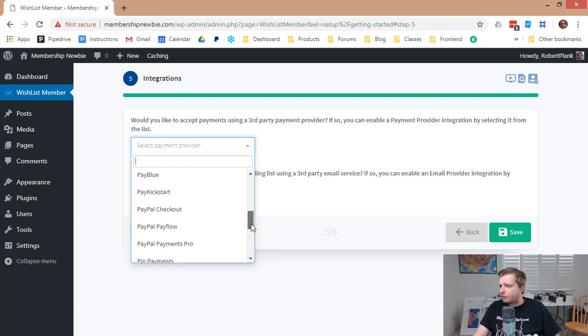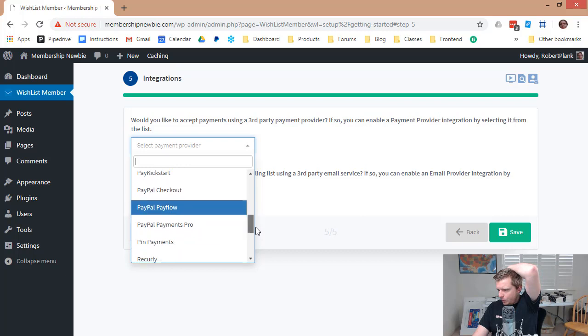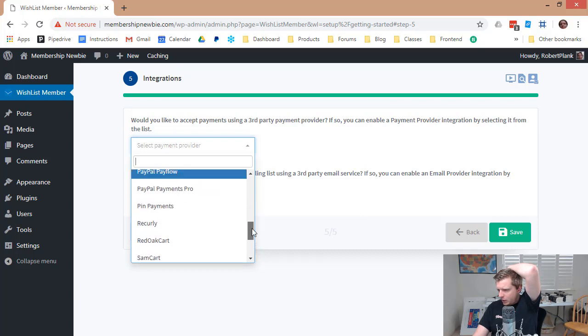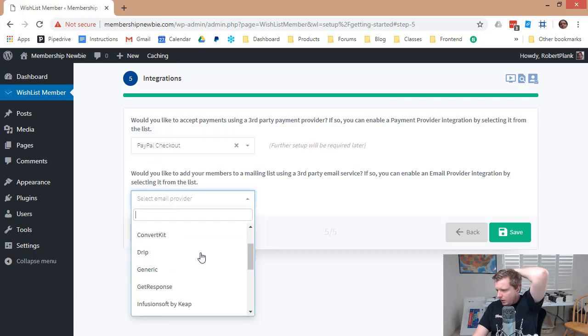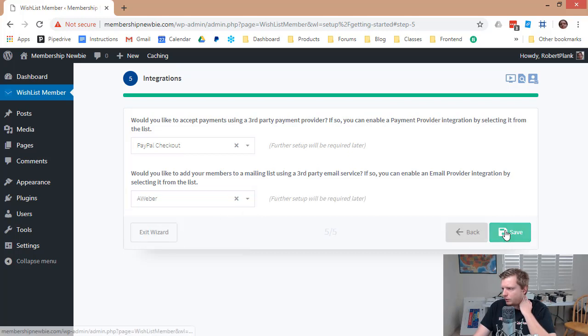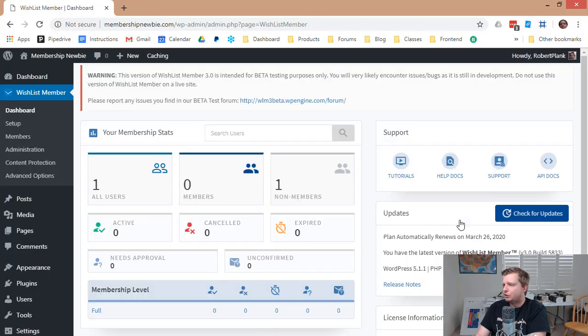Select payment provider. I'll use PayPal for my test payments, and let's see what we have. So all the usual stuff, right? ClickBank, PayBlue, SamCart, Stripe, UltraCart. So we'll use PayPal checkout. And then email provider, we'll use AWeber. Interesting. All right. So now we've saved it, and now a few things are set up, but we still need to do some things like finalize the PayPal stuff, but let's see what we're dealing with.